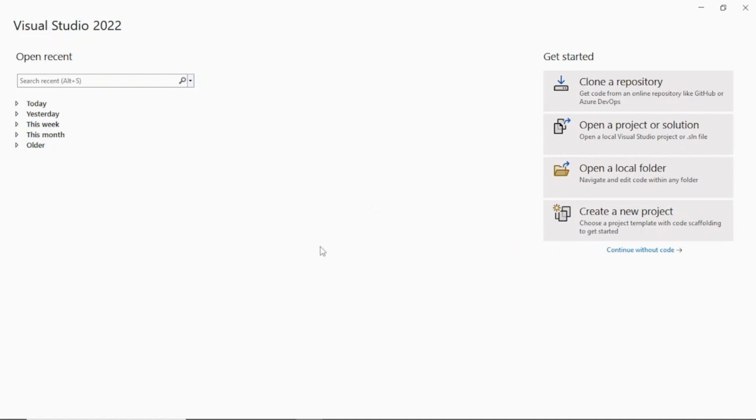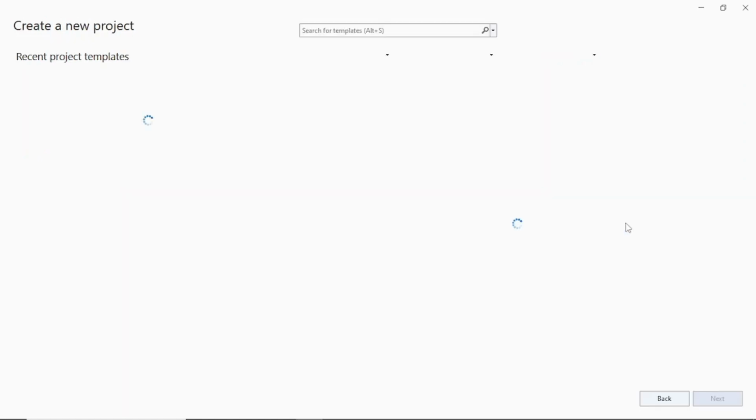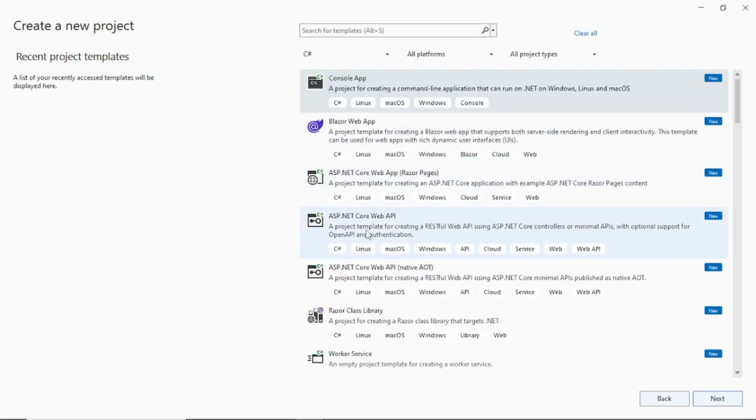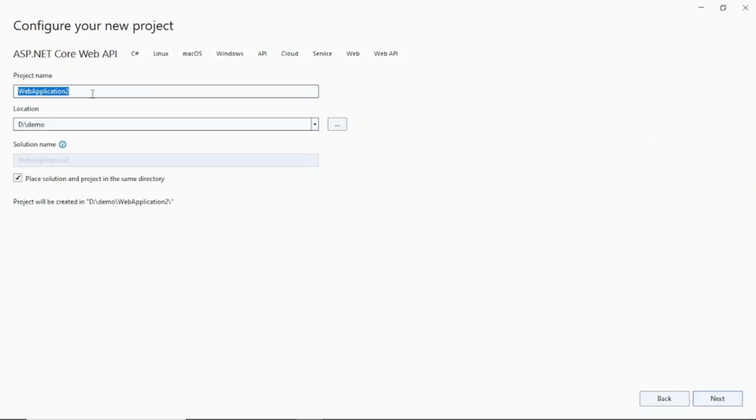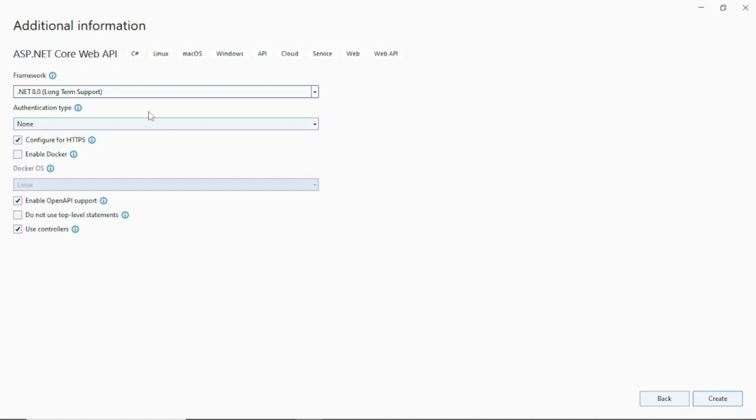So let's now move ahead and create a new project. Here, select this particular template, ASP.NET Core Web API, and click on Next. Here, give a name. For example, in my case, I'm saying demo product, and then click on Next.